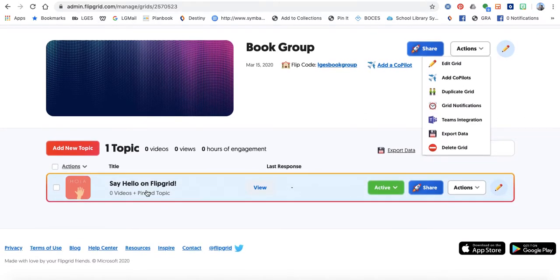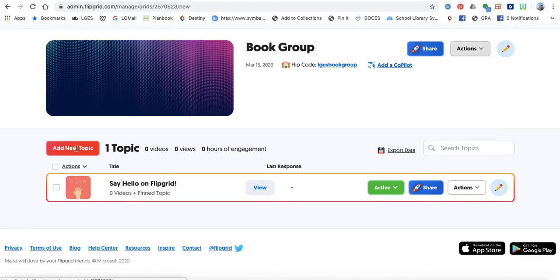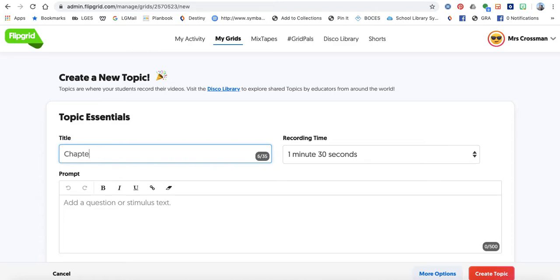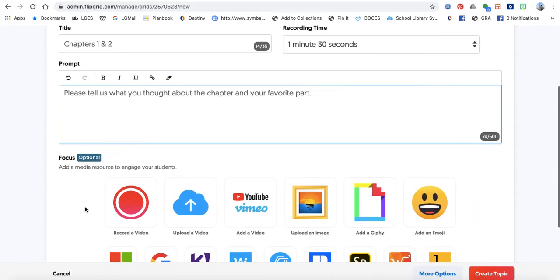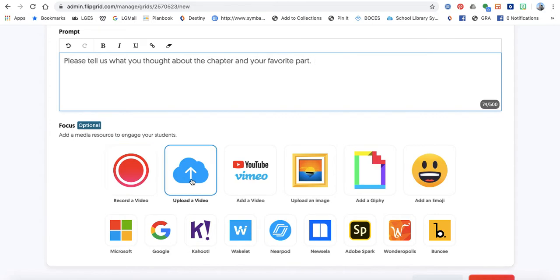So then you're going to have these topics below. So this would be like if I was doing a book group and I wanted to add a discussion. So I'm going to add a new topic to mine, and I'm going to say chapters 1 and 2. And then down here in my prompt, I might say something like, please tell us what you thought about the chapter and your favorite part. So any directions I would include down here so that they have them written, but you have the option to record or upload anything.